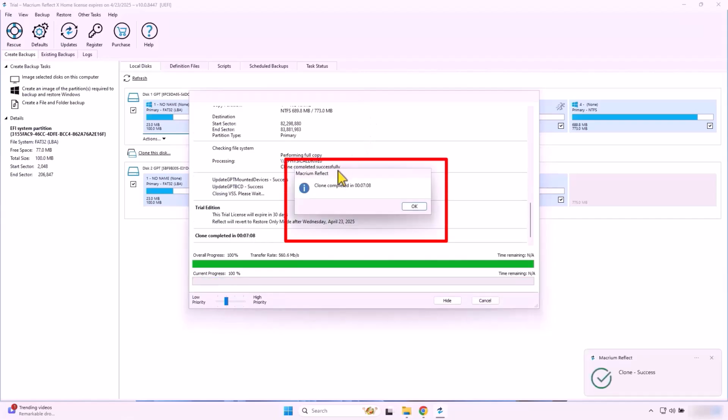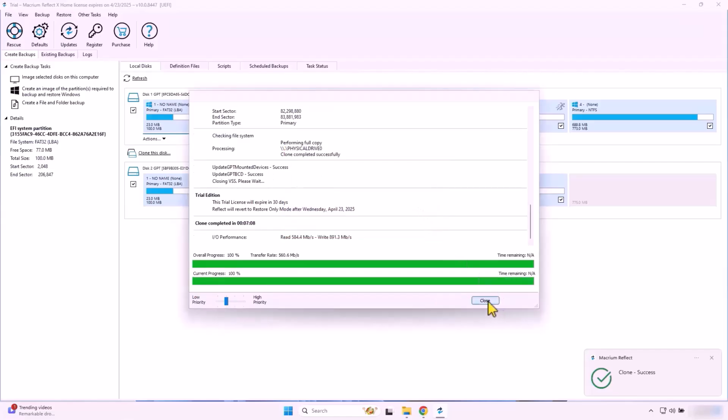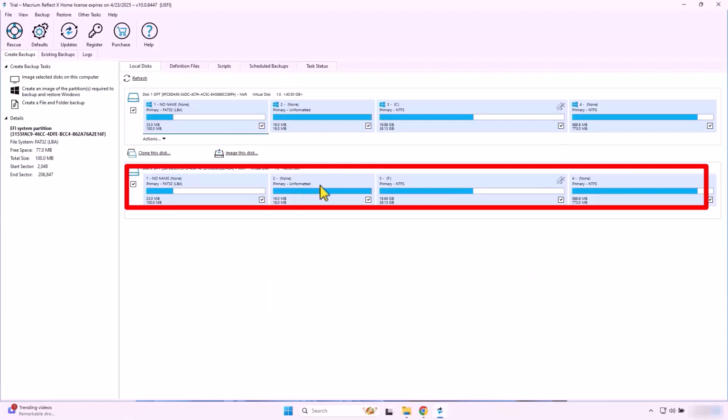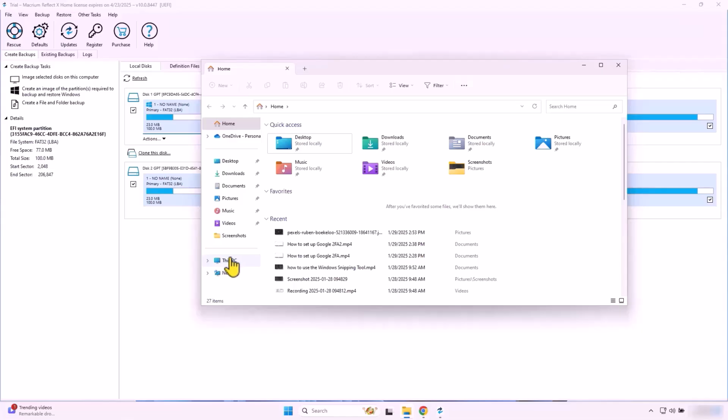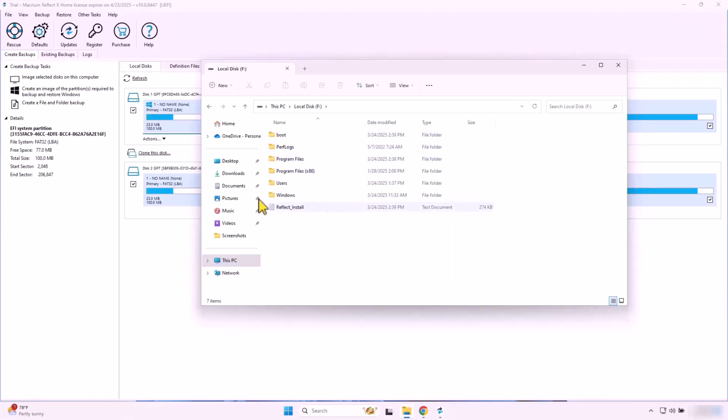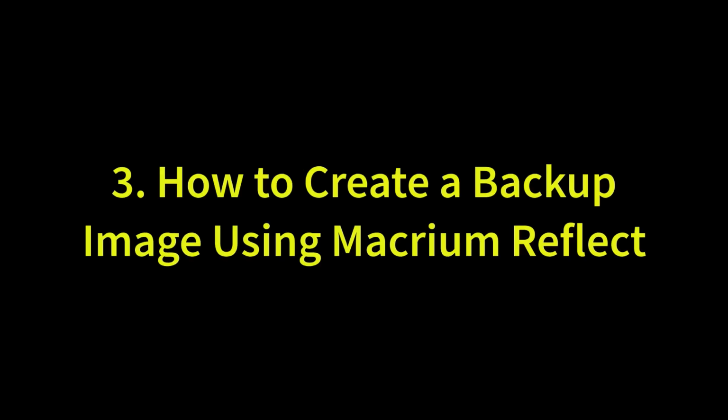My clone is completed successfully. You also receive a notification. So that is the drive that I have cloned, and it was successful. So I'm going to show you where that drive is. If I click on This PC, there is the drive that I've cloned. So if it's a physical drive, then you can take it and put it in another machine and copy the data or boot from that drive.